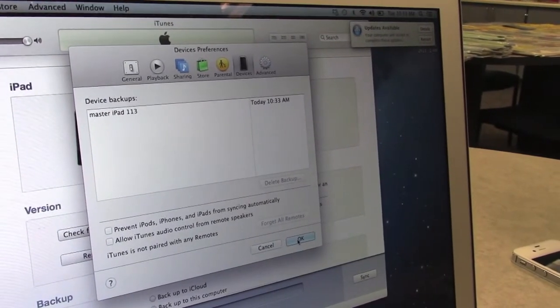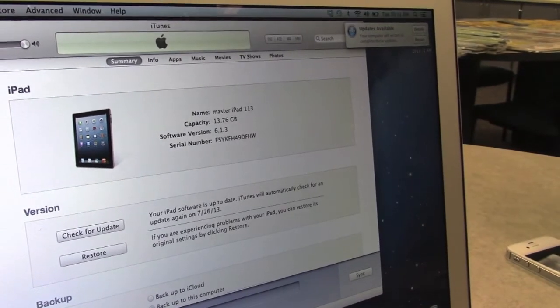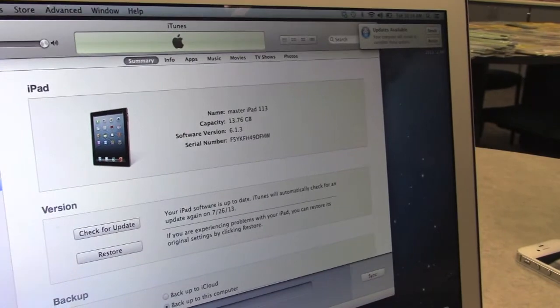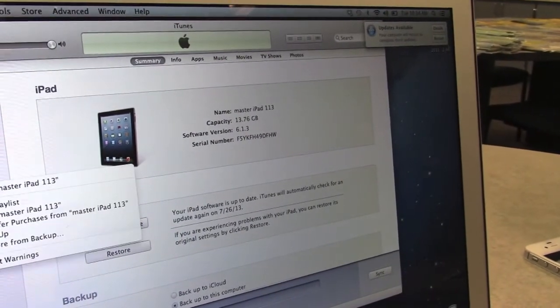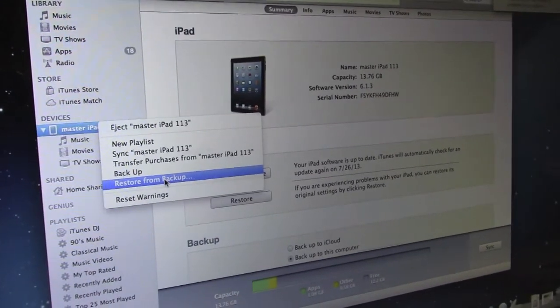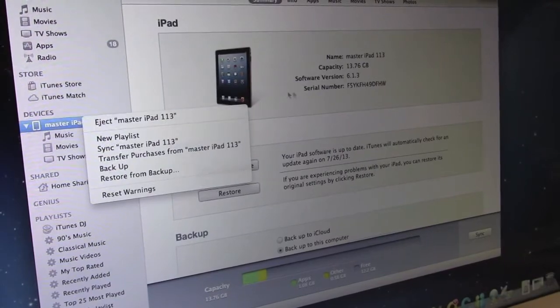And now that's the copy that we can plug in another iPad. And when we plug in another iPad, it would be plugged in and it would say iPad number 1 or whatever number system you use. And then you would restore from the backup. And then once you click that button, it would offer you the option to restore it to your master iPad.